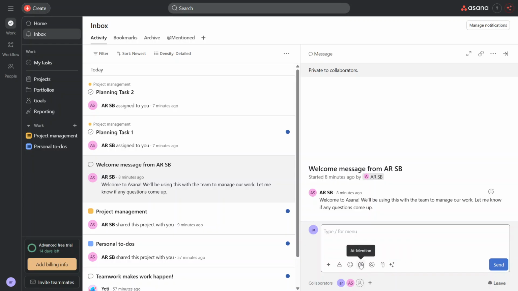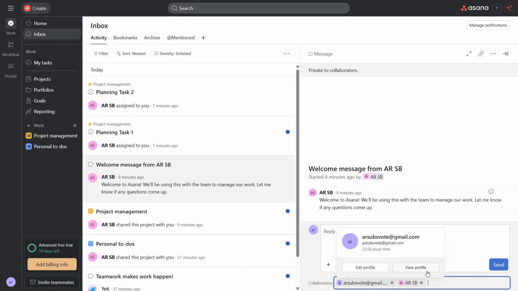If the message involves multiple people, you can make sure the right person sees your reply by using mentions. Click the @ icon, then start typing the name of the person you want to mention. Select them from the list that appears, and they'll be tagged in your message. This is especially useful to direct a question or action to a specific teammate. You can also expand the conversation by clicking the plus icon at the bottom of the message field. This lets you add additional people to the message thread or inbox conversation so they're kept in the loop.